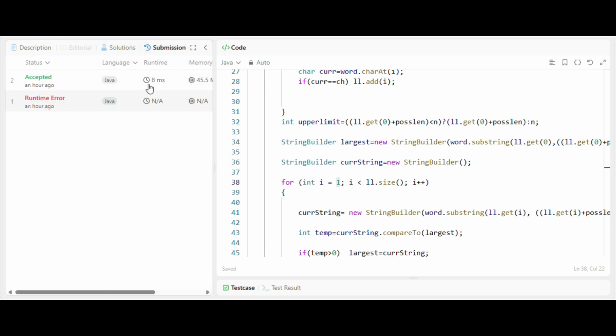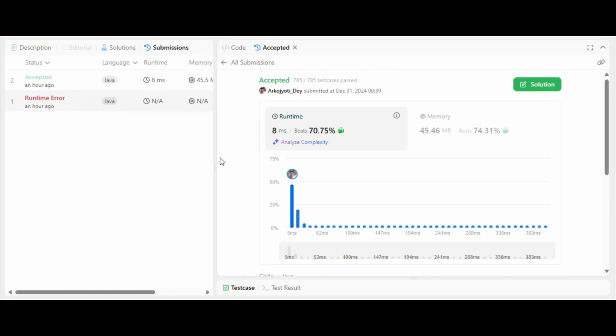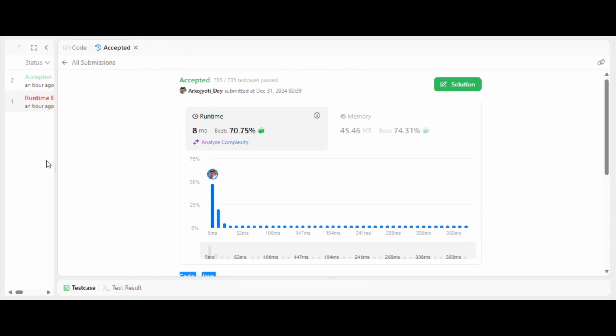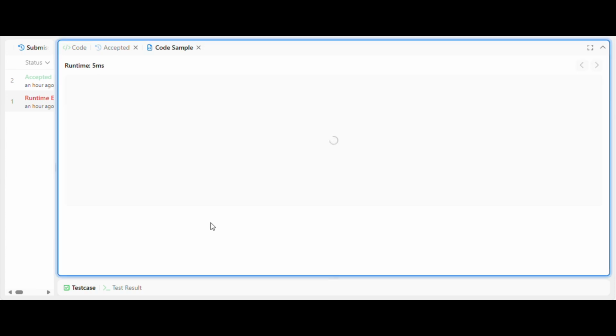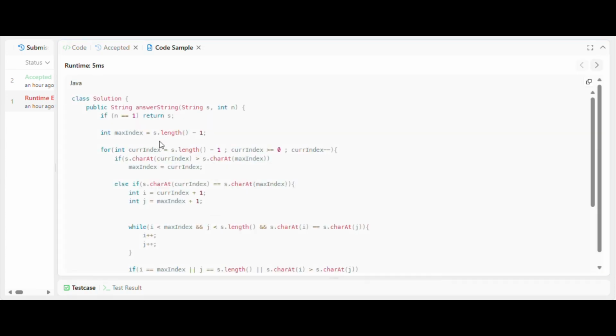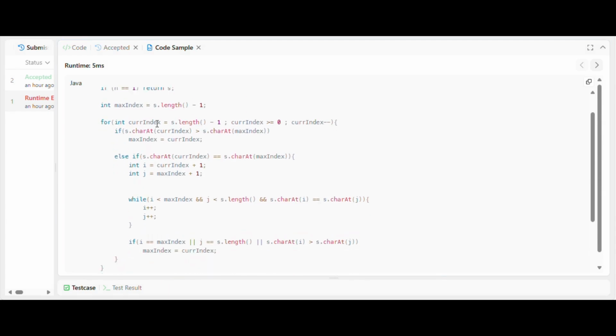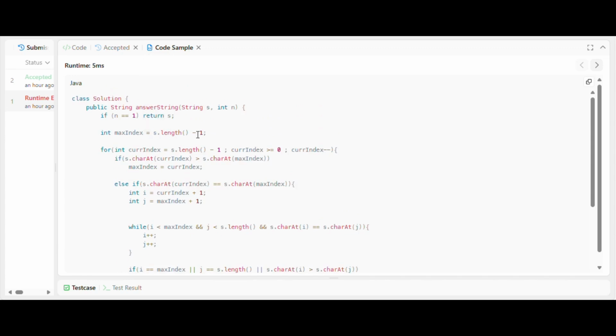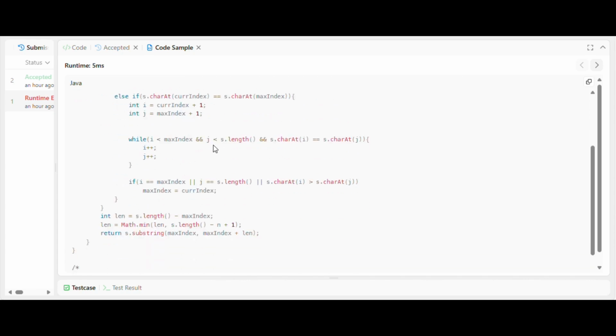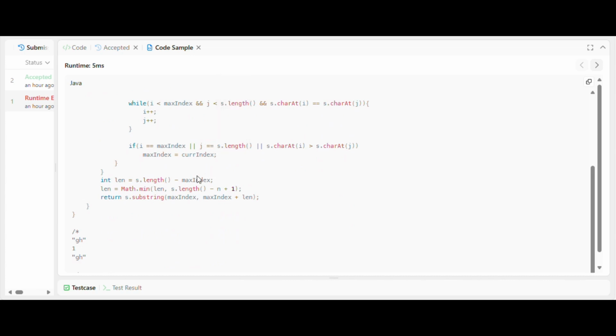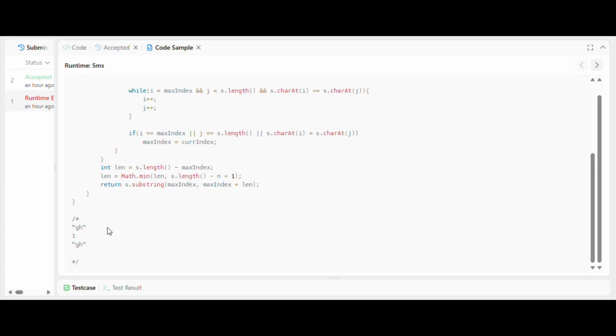If I go to the solution, if I go to this one, it's 70%, right? Can we see something better than that? 5 millisecond, 15 millisecond, 5 millisecond. So here max index, if n is equal to return is okay. Max index is dot length minus 1. Okay, I cannot get what it means.